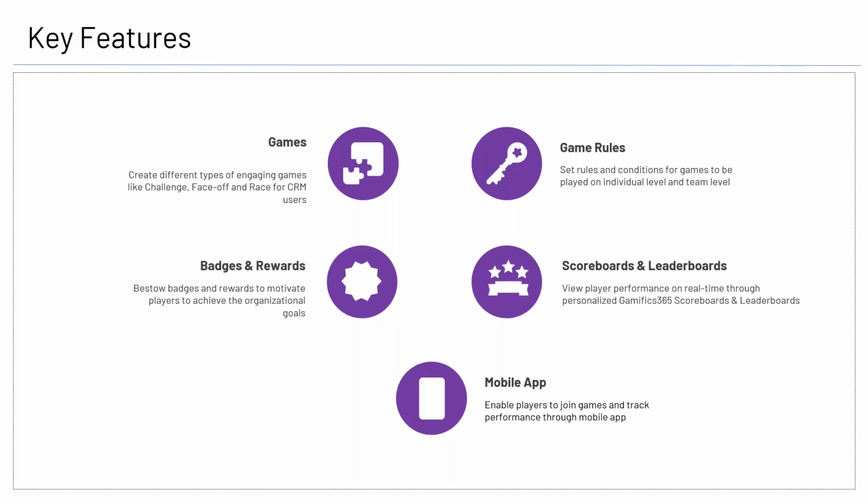The next is badges and rewards. To boost confidence and provide that extra bit of inspiration, bestow badges and rewards to motivate the players, which will eventually translate to achieving the organizational goals. We do have scoreboards and leaderboards where the players can view their performance in real time through personalized scoreboards and leaderboards.